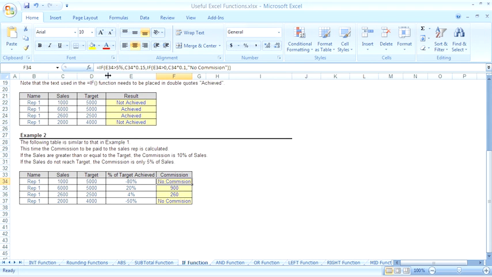So let's look at what this says. If E34 is greater than 5%, and as you can see, E34 is percent of target achieved, then calculate this particular number. C34 is the sales times 0.15. What we're doing here is we're calculating a commission amount. If that particular condition is not met, then instead of just nullifying everything, we're going to actually give it a second chance. We're going to pass another condition. If E34 is greater than 0, then do this calculation. C34 times 0.1, which is 10%. Now, if that particular condition is not met, then enter in no commission.